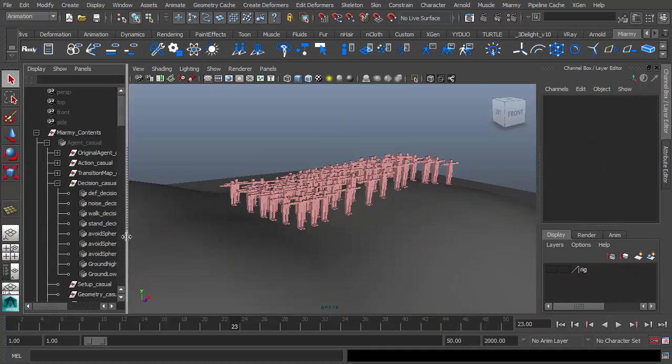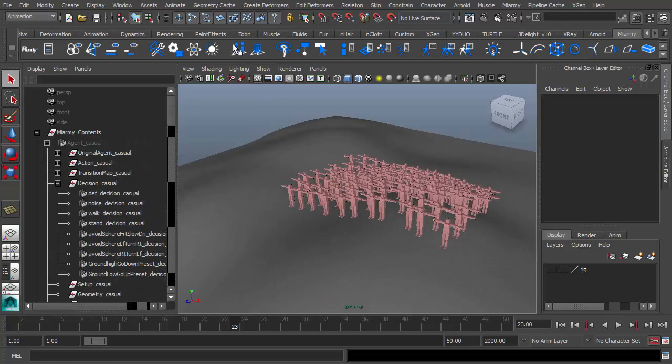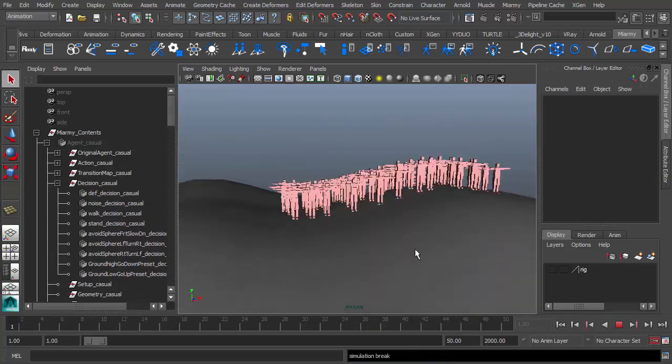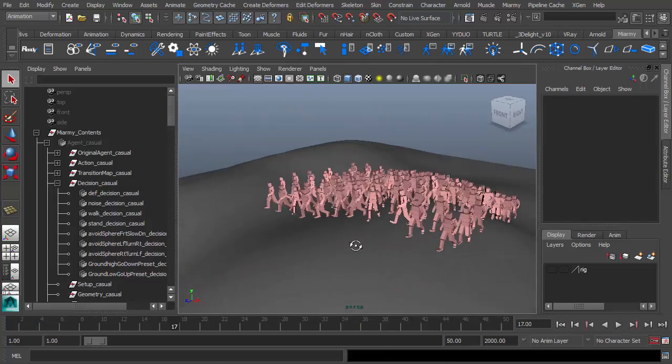Our agents can follow the terrain. So let's play back our simulation and see what will happen. You can see that our agents can walk onto the terrain. We're going to create the foot map onto the terrain and generate the particle from that.